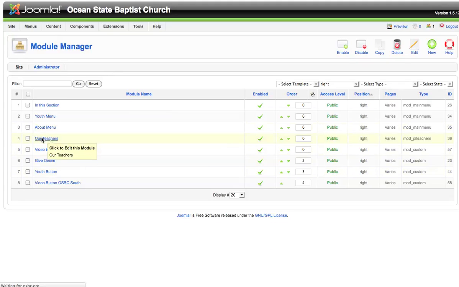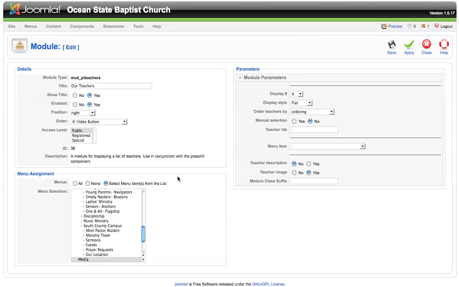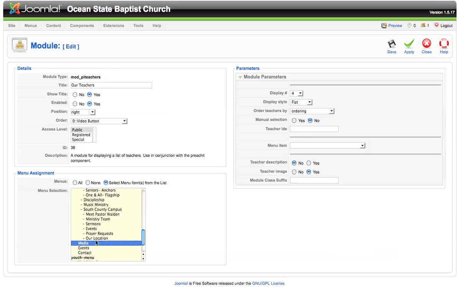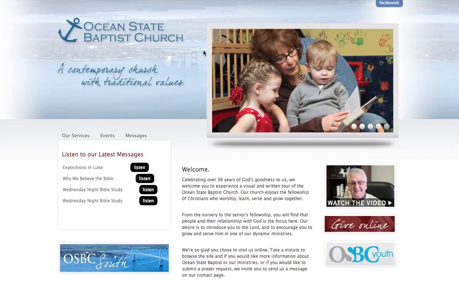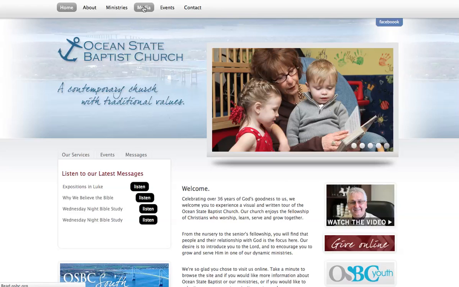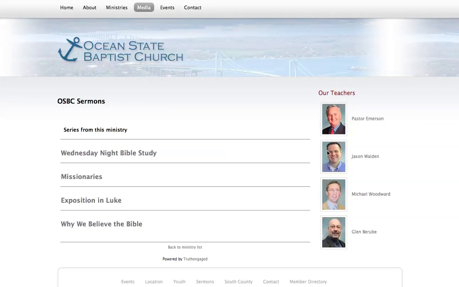So if we click on this, we can tell exactly what page it appears on by looking at the menu assignment. So here in the menu assignment, we see that media is selected. You can select multiple menu options, but here we only have one selected, which is the media page. So if we go back to our front end of the website and we choose the media page, we'll notice that the Our Teachers module is published on the right side, in the right position.